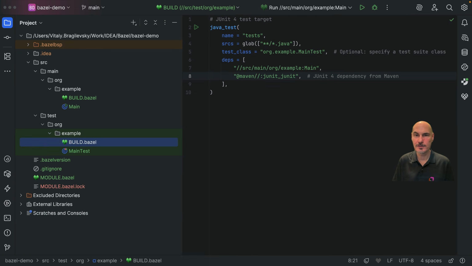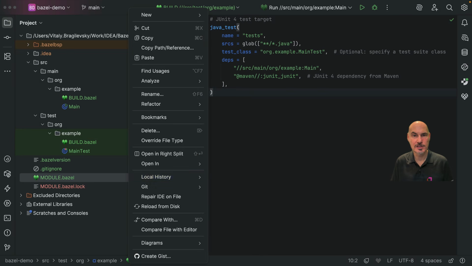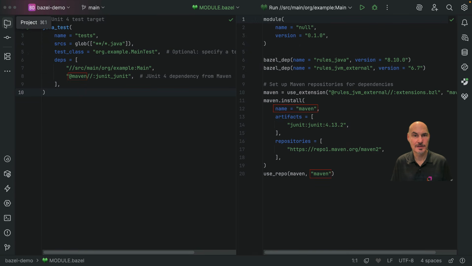Alright, here is a build file for a test package. The most important thing here is how we specify dependencies. We need two things to run tests: the class we are testing and JUnit. The first dependency comes from the neighboring package of the same repo. The second one comes from the Maven repo we've described earlier. Let's open that repo definition in a split window and compare. So, Maven is the repo name. JUnit is constructed from the Maven coordinate string.